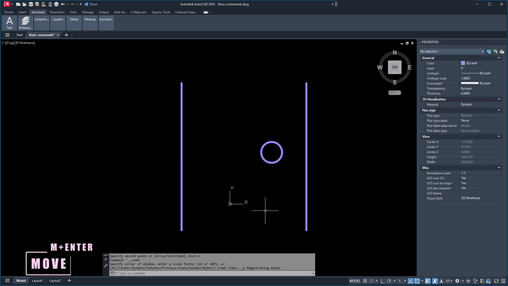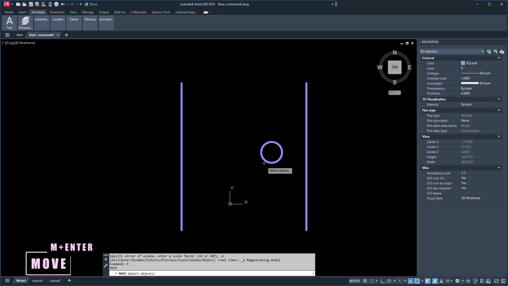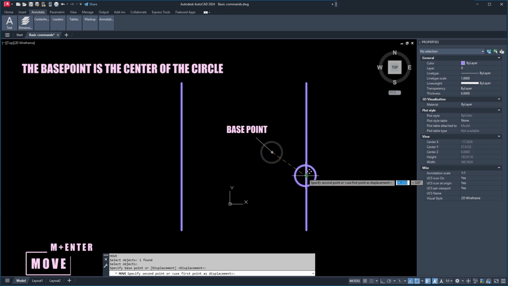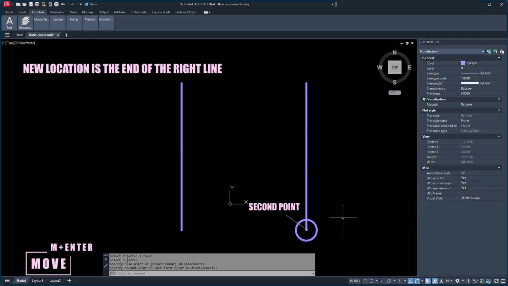Next is the move command. The purpose of this command is to move selected objects from one point to another. You can start the command by typing move or just M and pressing enter. Alternatively, you can select the objects first and then type the command. Once you've selected your objects, you'll be asked to specify a base point. This is the point from which the object will move. Then, you will pick the second point to define the new location of your base point. And that's it, you've moved the objects.